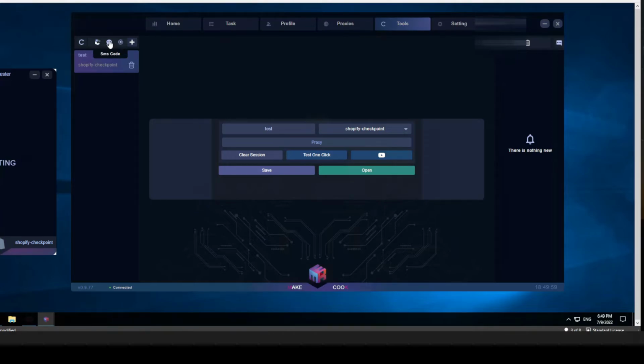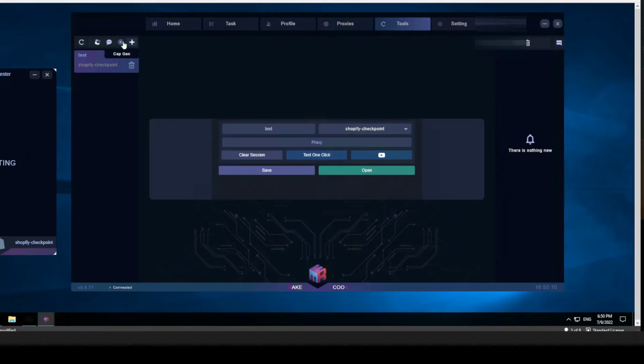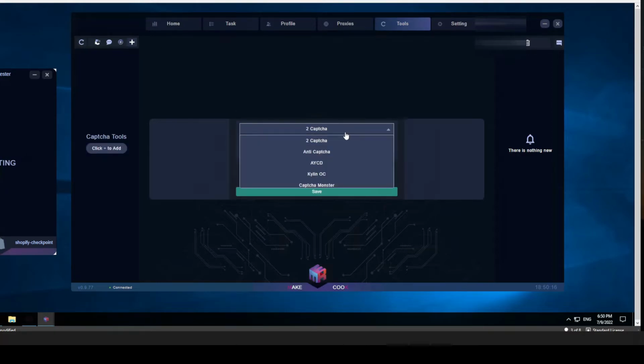You have SMS code, so in the event where Yeezy Supply requests SMS, you would simply click this button right here, have a window that will populate like so, and then you can just enter your codes as they come along. To the right side, this is CAPTCHAGEN. So what CAPTCHAGEN is your third-party solvers. So if you plan on using 2CAPTCHA, Anti-CAPTCHA, AYCD, Kylan OneClick, or CapMonster, you would simply select it, just assign a name to it, and add the API key credentials here and press save.